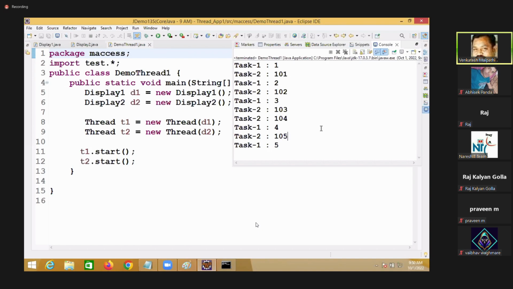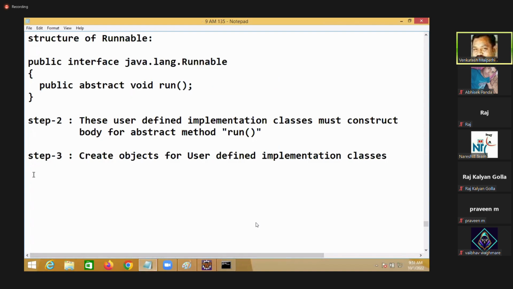Sir, display 1 method is running run. Display 2 is running simultaneously. So how is it running simultaneously? Because the start method came. The start method has one thread algorithm running. So how many steps did you include now? Sir, 2 more steps included here. Make it step 4.